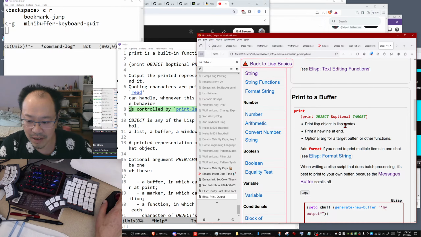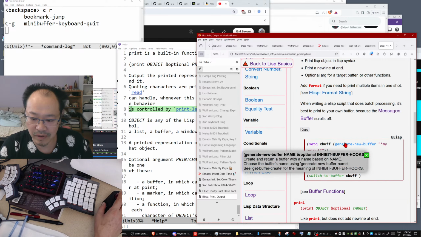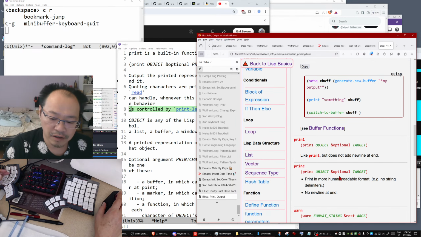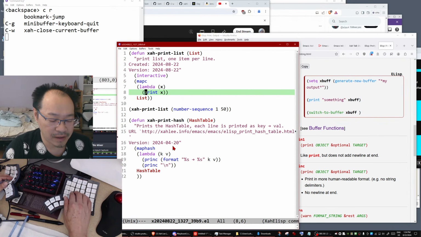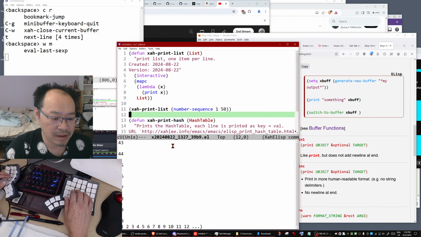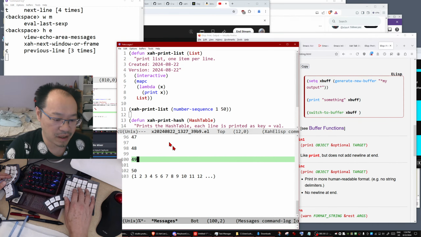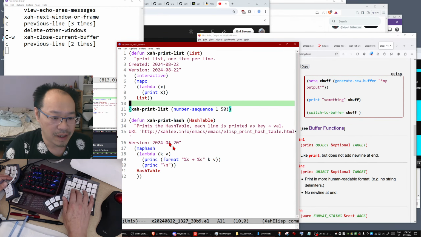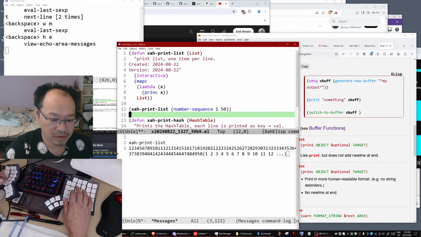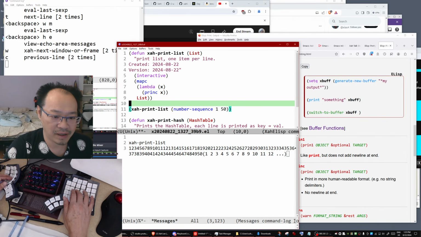So print prints in Lisp syntax, that means it includes a quote. It adds a new line, okay? There's an optional argument for the target buffer. Okay, so print1. So princ does not add a new line. Oh yeah, in this case it doesn't print the quote because those are numbers, those are not strings. Okay, so actually I want princ. Okay, eval, show. Now it does that, no new line.